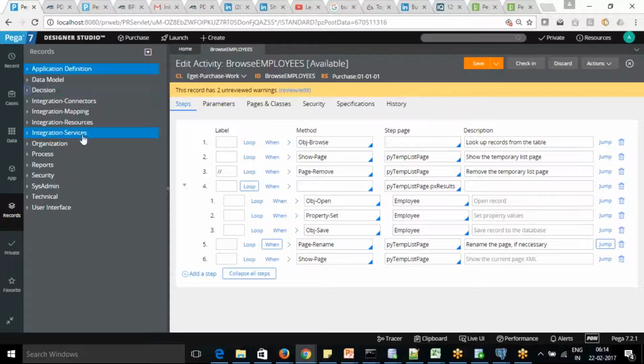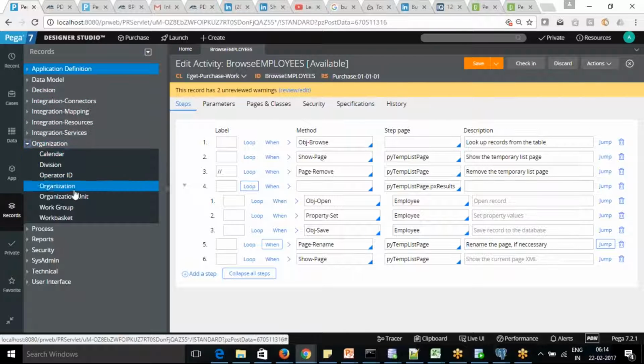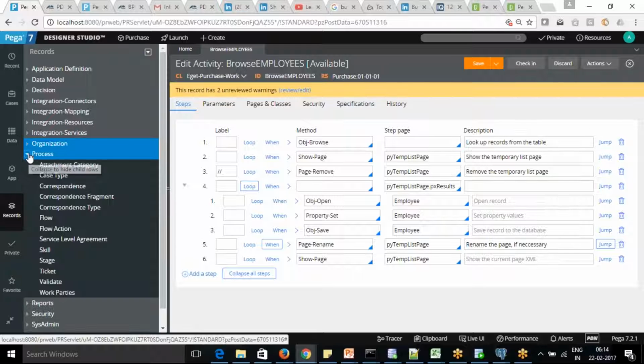Integration, we will see how we can go for integration. In the organization rule side, we have almost seen everything: organization, operator ID, division, calendar, work group, work basket. So that we have done. Then we have process, flow action. We have seen that one, and then other things I'll tell you, like what is SLA, what is the correspondence. That we will cover.